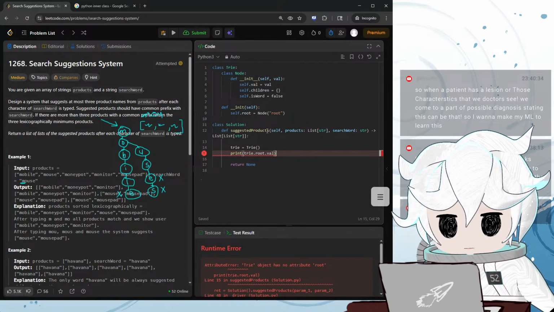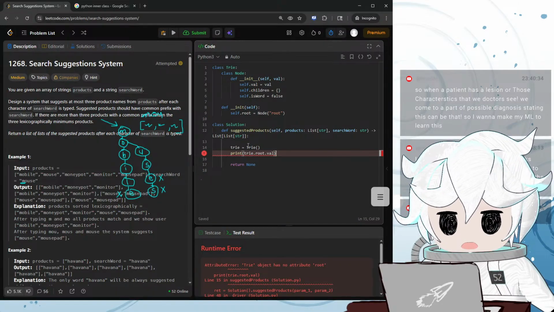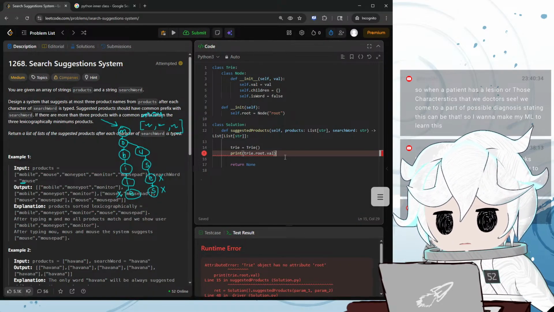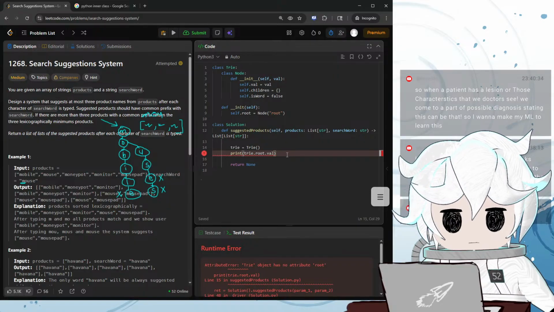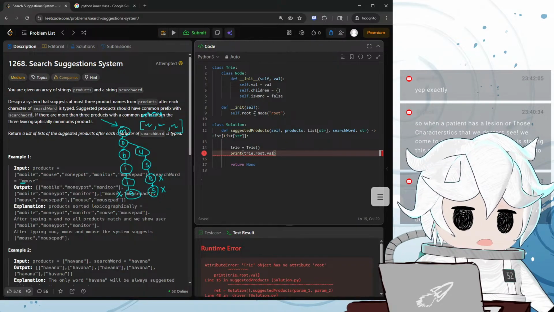Trie.root. Really? No variable root? Self.root. Yep, exactly.